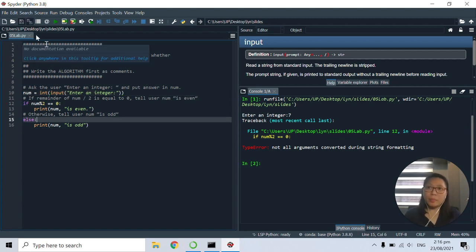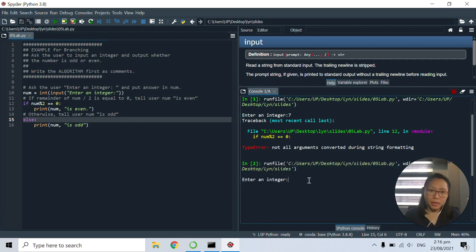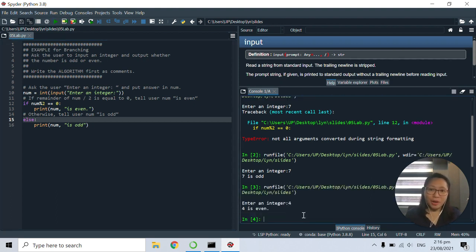Now we save our program and then we run it again. Let's input 7. 7 is odd. Is that correct? Well, I think so. Then let's run it again. Try to input 4. 4 is even. Is that correct? Yeah, I think so.